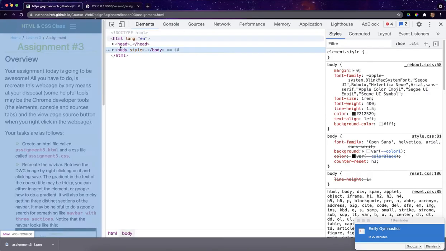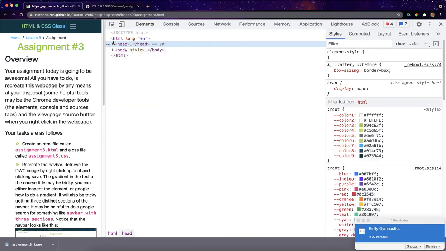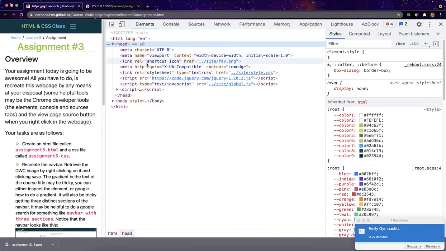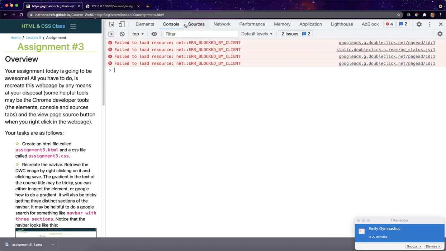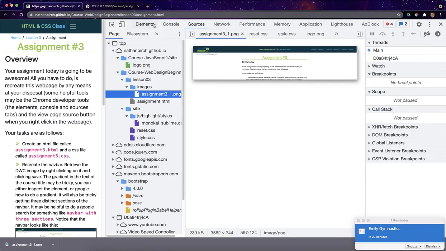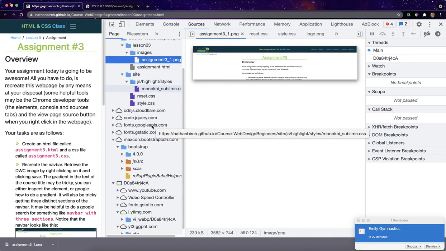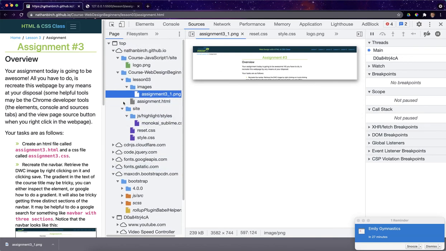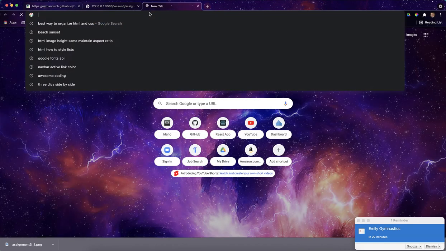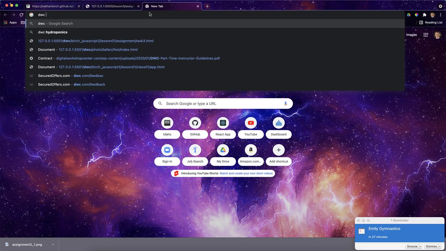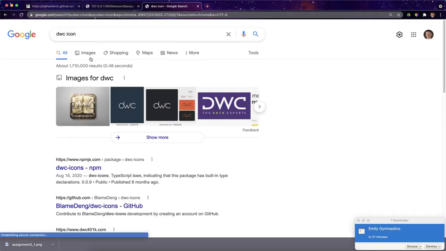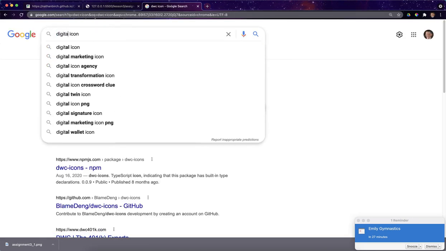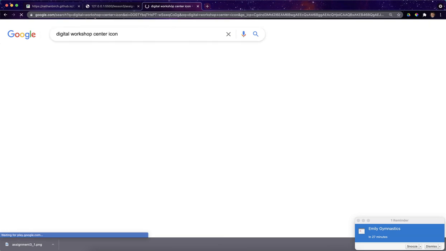Okay, and then the only thing we'd have to do is just change that. Let's actually look at the Elements tab. I wonder if we'll be able to find the favicon here. So here's the favicon. Yeah, it's not going to let me locate it or anything. And I would take a screenshot right now. I can't take a screenshot though while I am recording a video. So let's just find another image. So this is for the DWC. We'll say DWC icon. Okay, we'll say Digital Workshop Center icon.